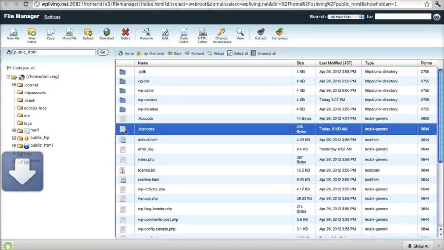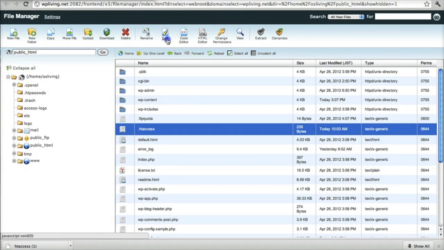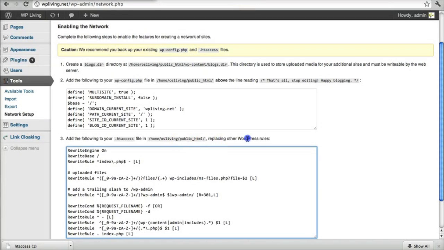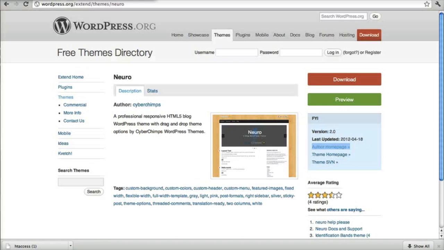I happen to have one. I'm going to edit it. First I'm going to download it and save it, but now I'm going to edit it, and basically they ask us to replace the other WordPress rules. This is crucial.